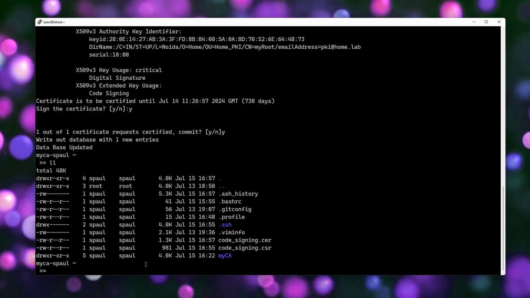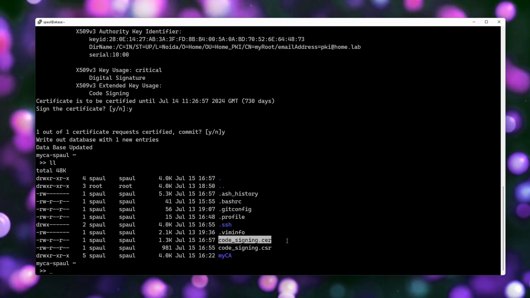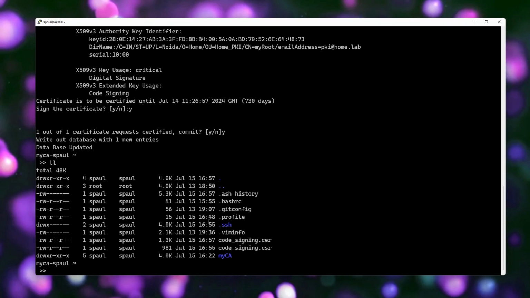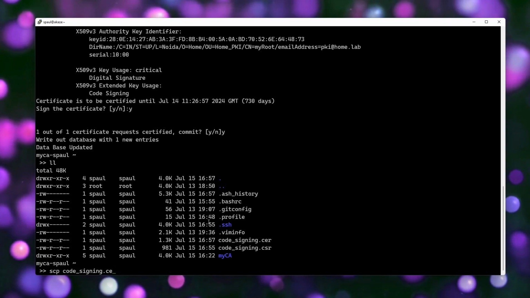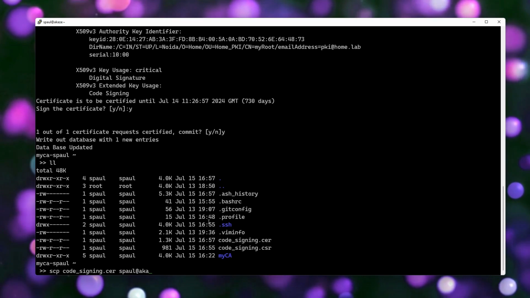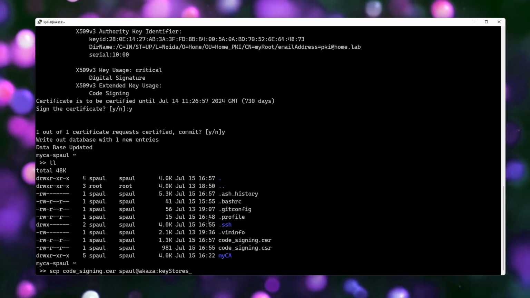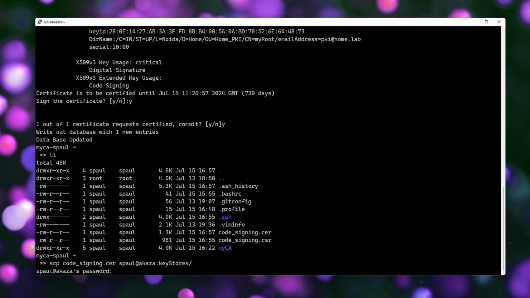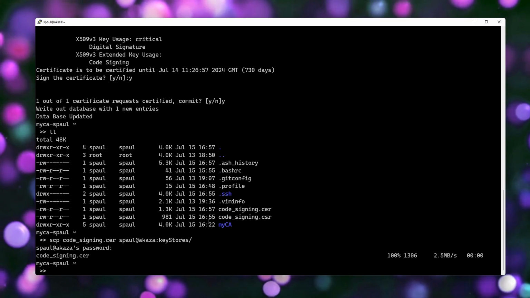Okay, so the CSR is generated. My certificate is generated. So here's the certificate. Now I will copy this certificate onto the other machine. So SCP code signing.cer spaul at Arkaza, and the location is KeyStores. I think, yeah. Perfect. File has been copied.